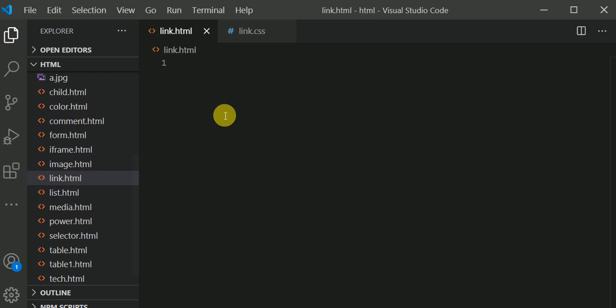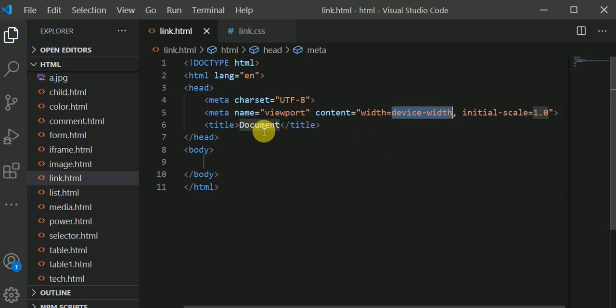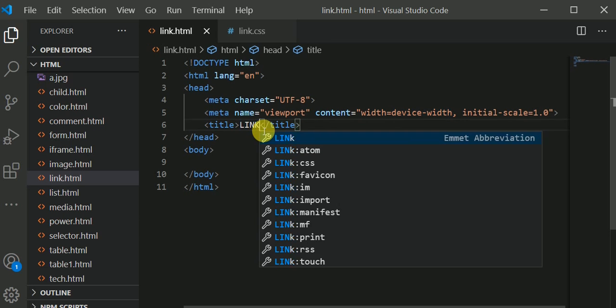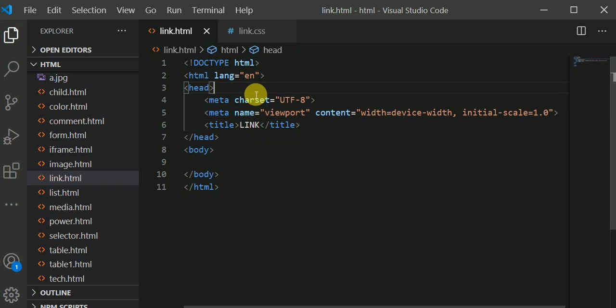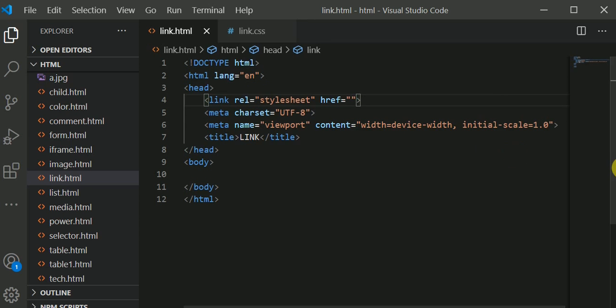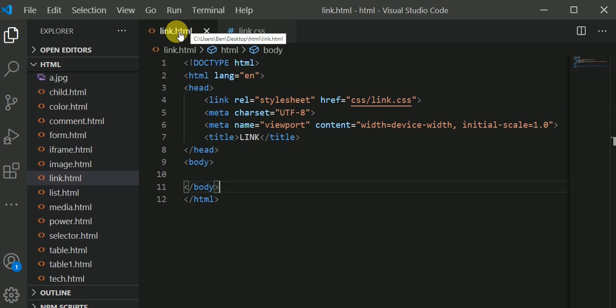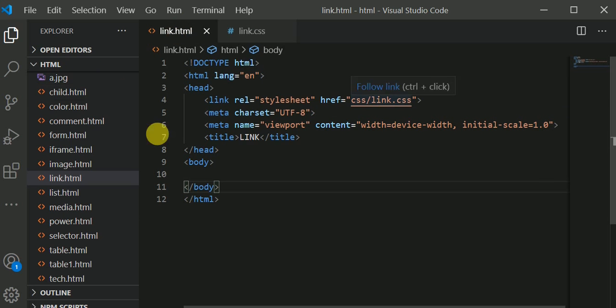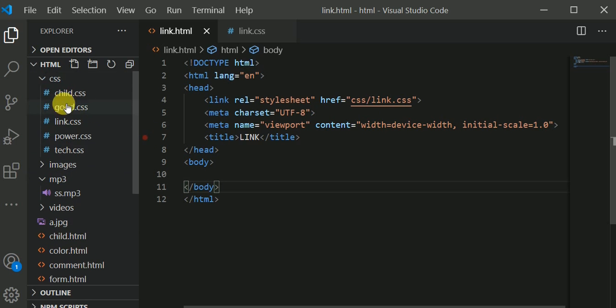Okay, inside my link.html, I write my HTML version 5 tag. Let me call the title link. Okay, let me link it now using the link tag. Here I say css/link.css. What I did now is that this file that I created, I just linked it to this HTML file. You know that this link.css is inside the CSS folder.